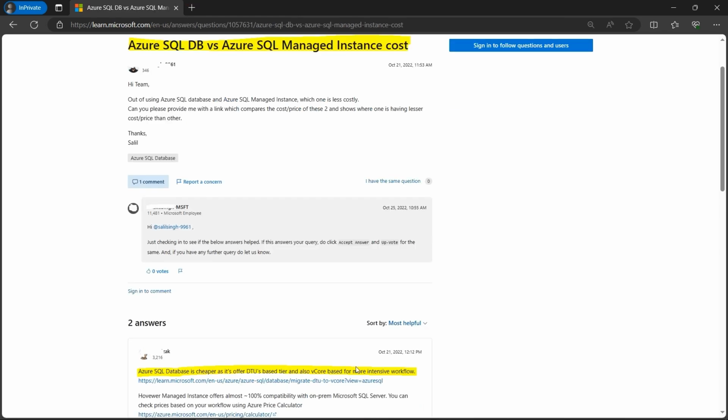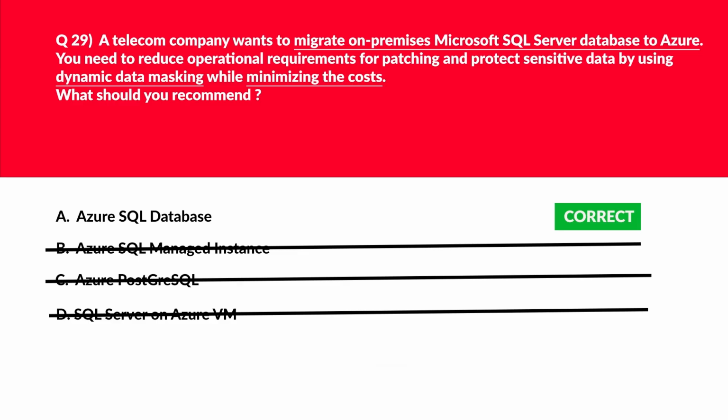Also, if we read the blog post from Microsoft here, there's a query: which is less costly, Azure SQL Database or Azure SQL Managed Instance? If you're confused about the cost, the answer Microsoft has mentioned here is that Azure SQL Database is cheaper as it offers a DTU based tier and also vCore based for more intensive workloads. So here's a calculator link as well. You can calculate or do something practically to test it out. But in the interest of time, we'll lock option A, Azure SQL Database, as the correct answer.